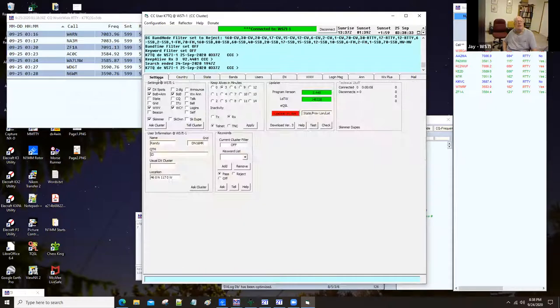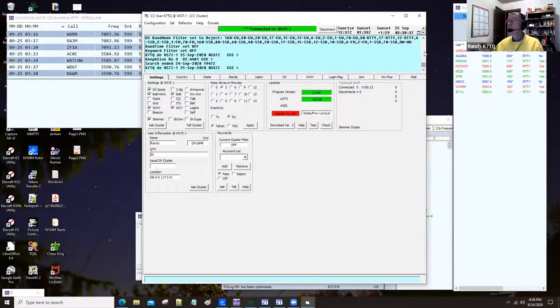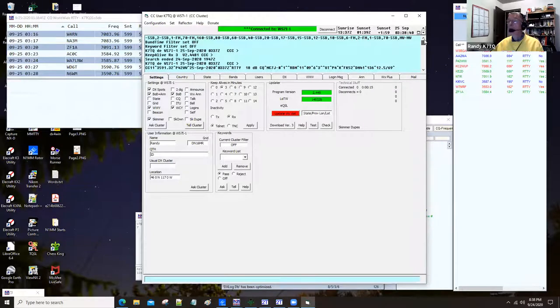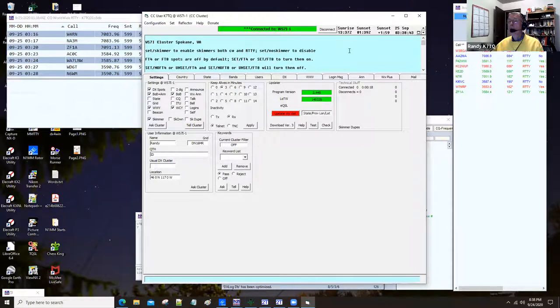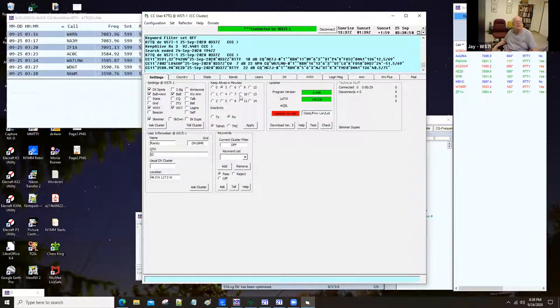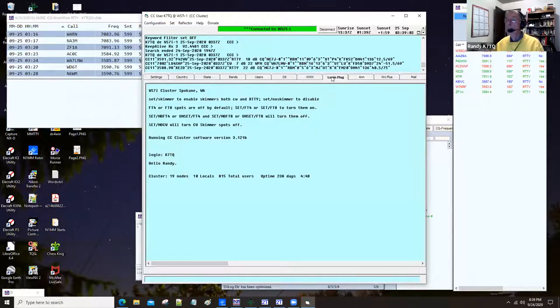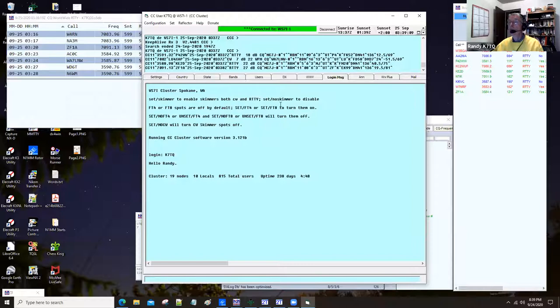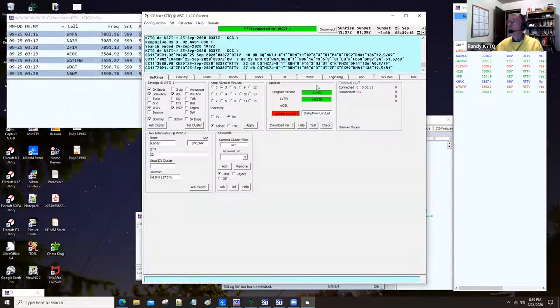If you scroll back here, Randy, scroll back. This tells you all the skimmer settings, the login. I'm sorry, I didn't catch all that, Jay. Type login message right here, just to the left of announce. Login message, the tab. Oh, okay. Yep, and it'll tell you how to set the skimmer up. Yep, right there. Set skimmer to enable skimmers on both CW and RTTY. But it's also a checkbox. Right.